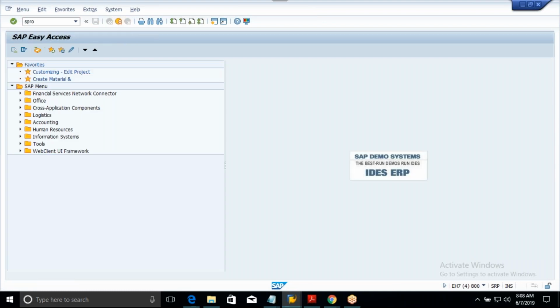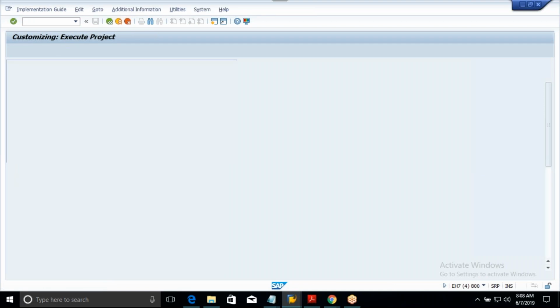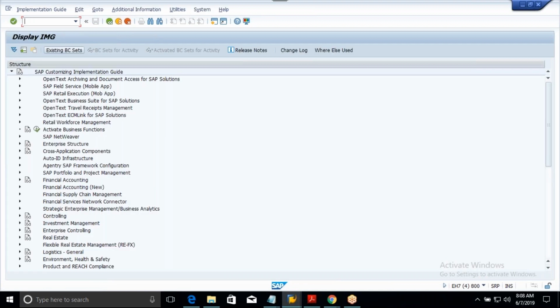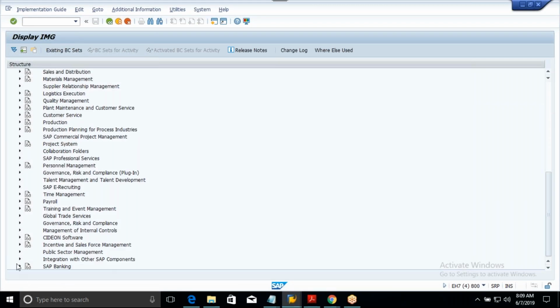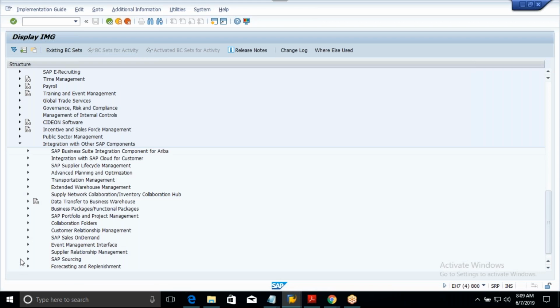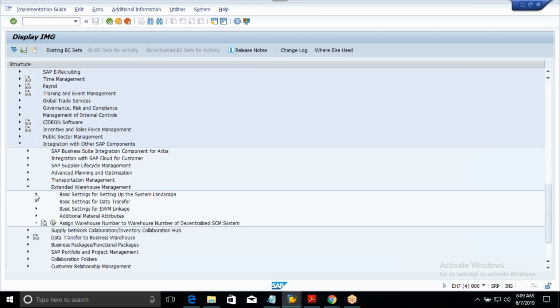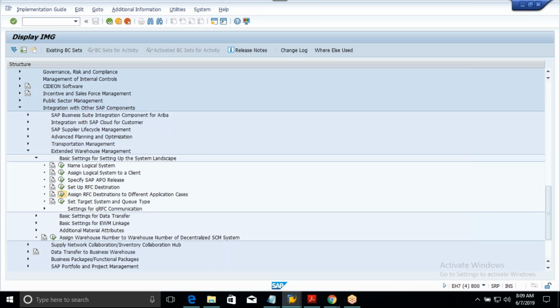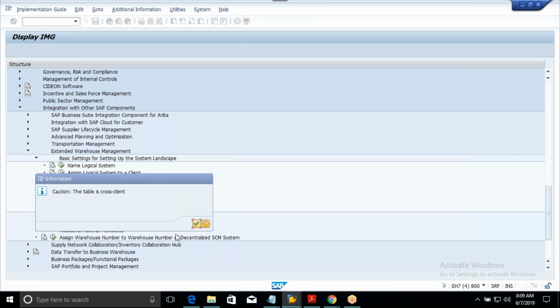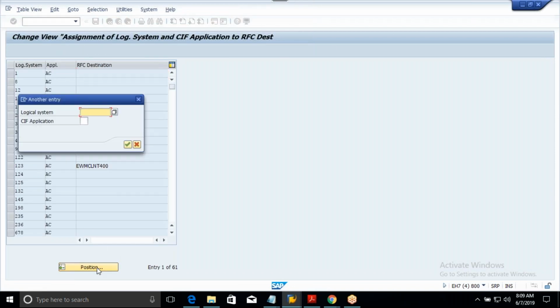Coming to our different application cases, from ECC itself it is possible to access the EWM queue with some specific operations. We are in ECC, coming to integration with other SAP components. Extended warehouse management, basic settings, landscape, different application cases. EWM and CLM.